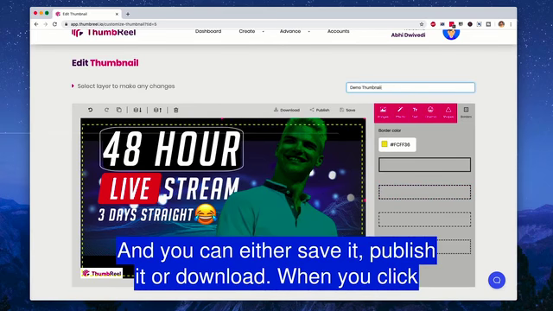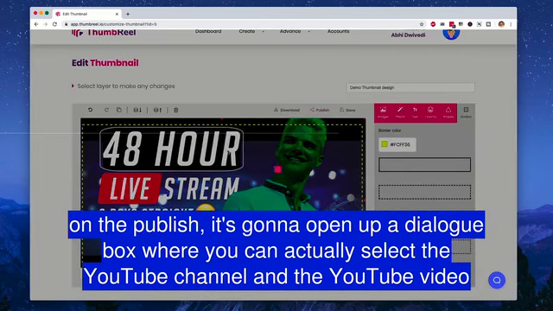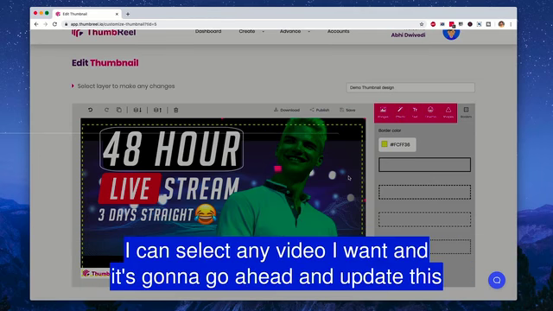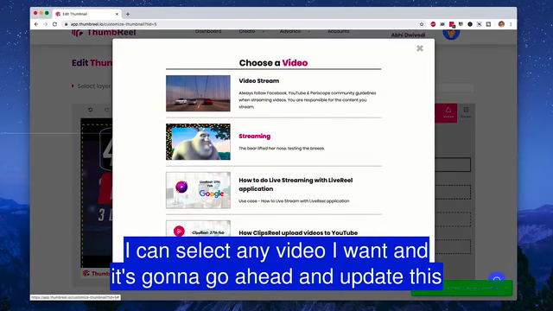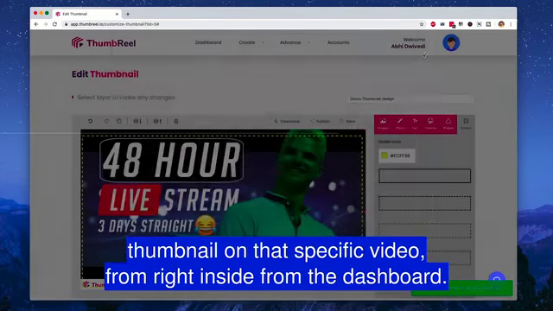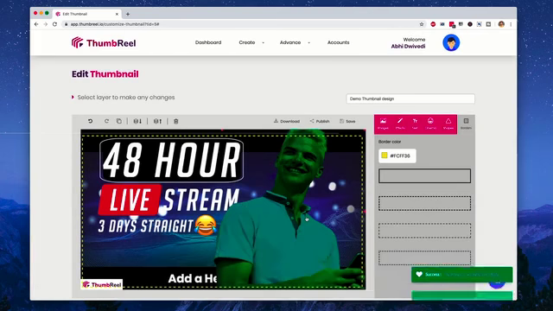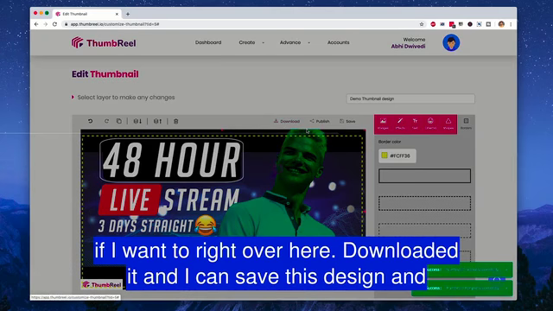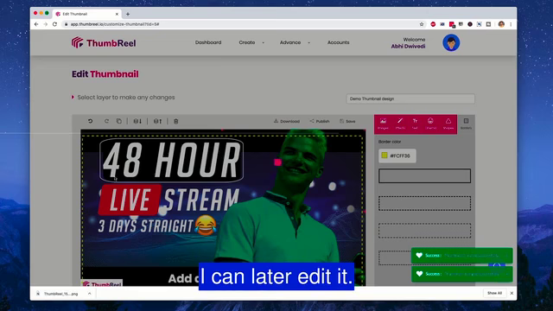And you can either save it, publish it, or download. When you click on publish, it's going to open up a dialog box where you can actually select the YouTube channel and the YouTube video. So if I select my YouTube channel, I can select any video I want, and it's going to go ahead and update this thumbnail on that specific channel right inside from the dashboard. Thumbnail changed successfully. I can also download this thumbnail if I want to, right over here. So downloaded it, and I can save this design, and I can later edit it.